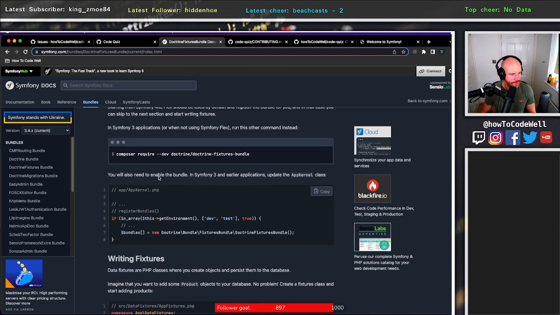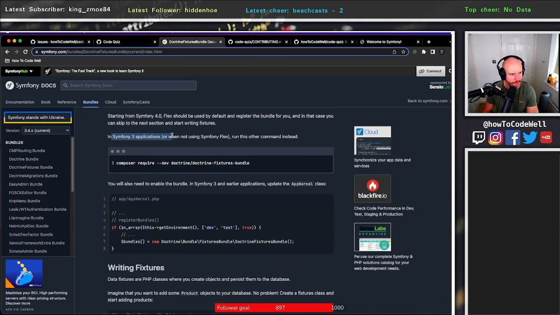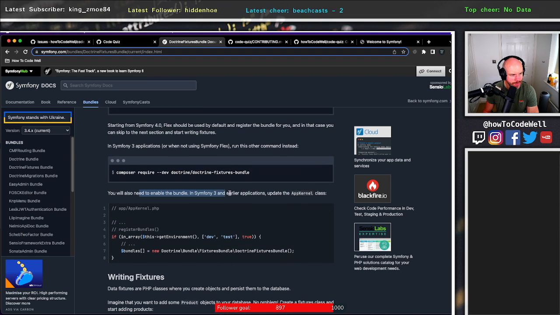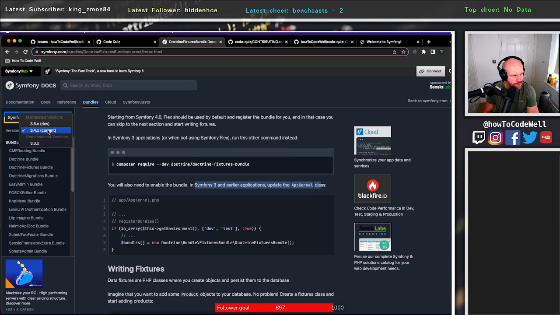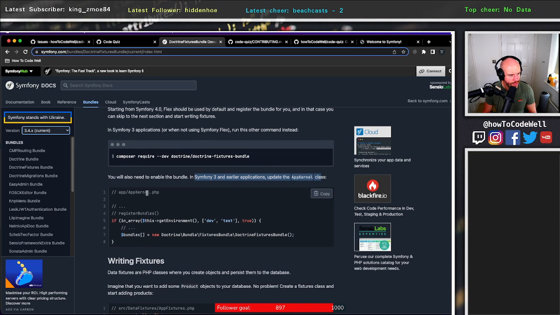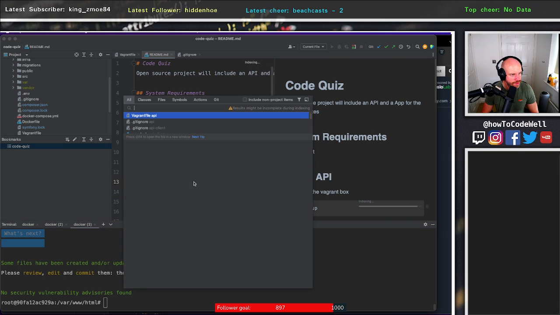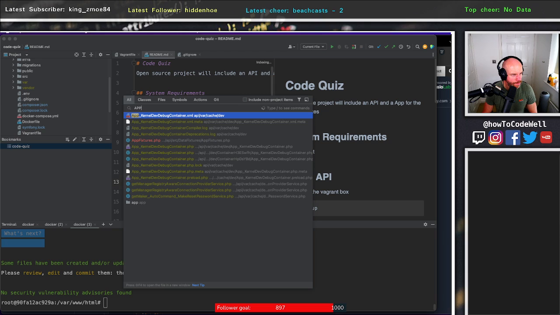And let's just go through this. So for Symfony 3 applications, or when using Symfony Flex, run this command instead. So that's not what we're in, we're in Symfony 4 or higher. We're on Symfony 6, so we don't need to worry about that. So you will need to enable this in Symfony 3 or earlier applications by updating the kernel class. So this is Symfony 6, which I should be. Oh, right. Okay. Yeah. So we'll have to go and have a look at the app kernel once that's in. So let's have a look at that. App kernel.